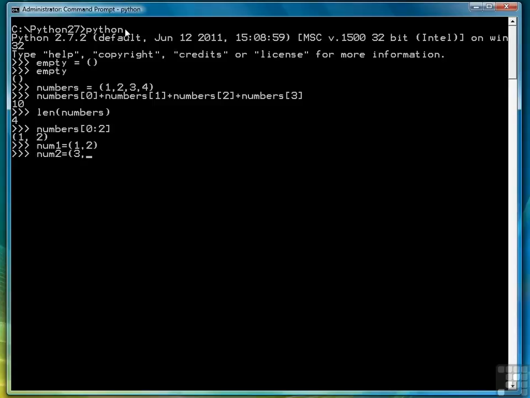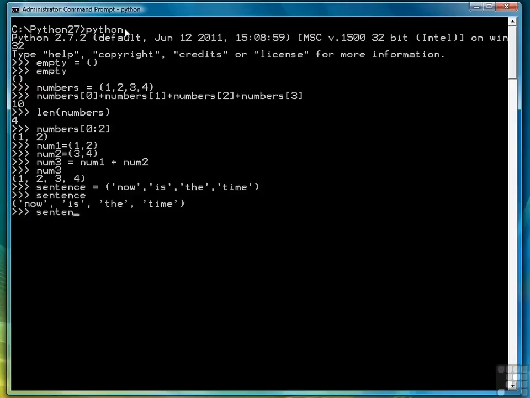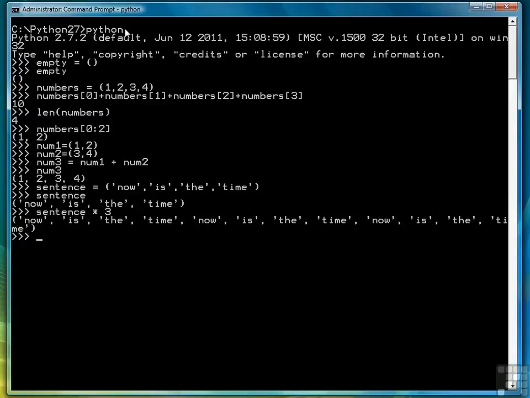We can concatenate two tuples together to form a new tuple using the concatenation operator, which actually is just the plus sign. And then finally, let's create a string tuple. We can use the multiplication operator to replicate a tuple. So as you can see, all the operations that we performed on lists earlier in this chapter, we can also perform on tuples. There is one thing we can do with the tuple that we can't do with the list, and that's using it as a key in a dictionary, and we'll look at that later in the course.